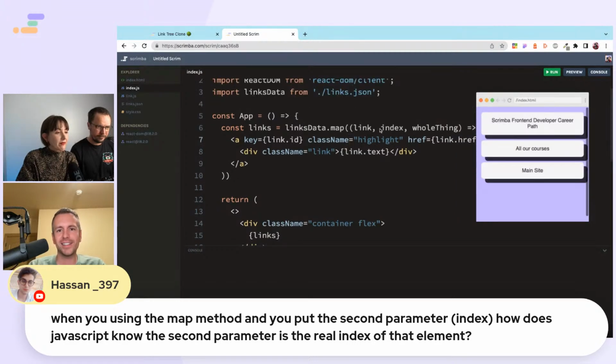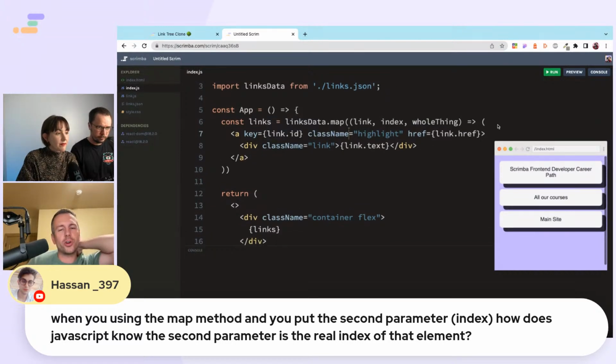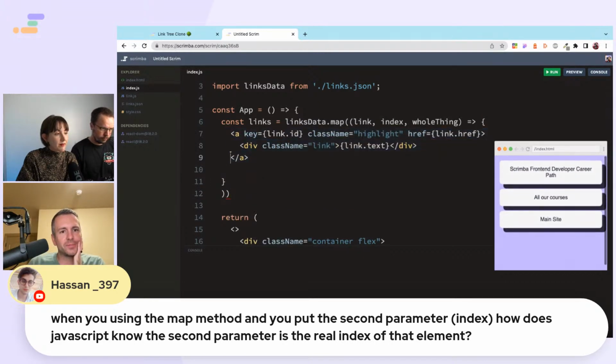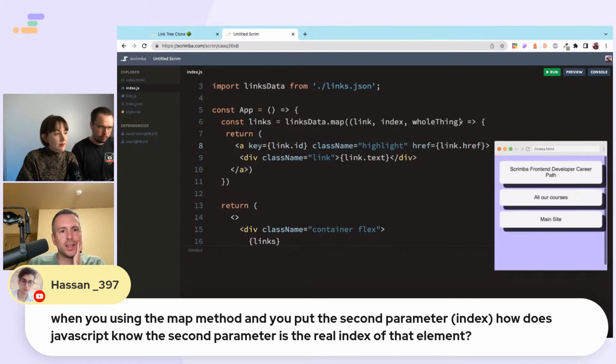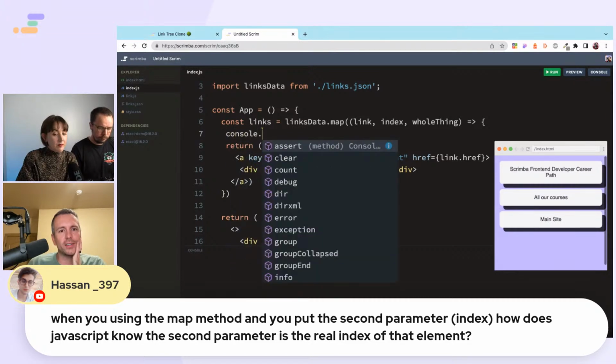Whole thing. Nice. So if you, for example, were to change your code to not use the implicit return, so that you could write additional code in here before your return, open up the curly braces, put return, parentheses, and stuff that inside. And that allows you to, before your return, run some JavaScript. Nice. So you could console log link, console log index, console log whole thing.